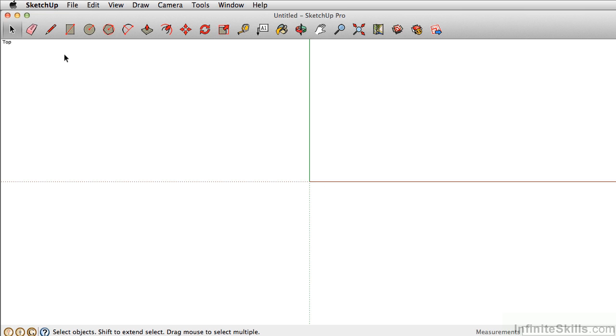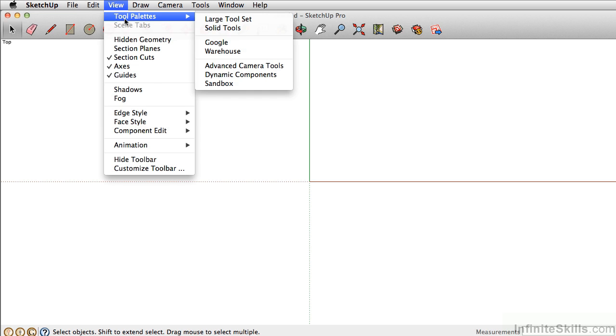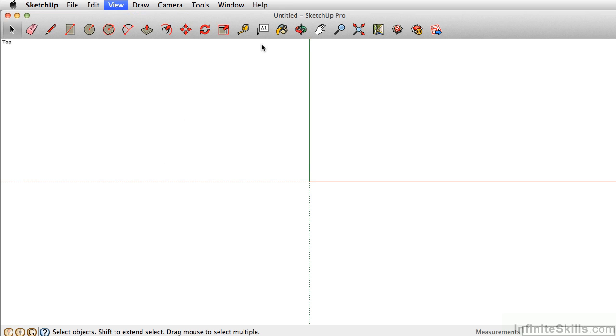By default, SketchUp sets the toolbars up here on the top. I don't really like the toolbars that are set up here, so let's go ahead and change it. Begin by going to View, Tool Palettes, and click Large Toolset. Now this is a little different on a PC, and I'll show you how this is different on a PC.